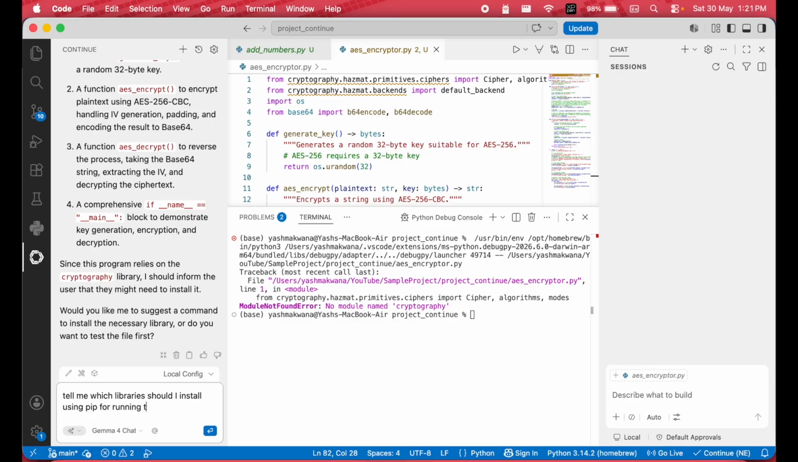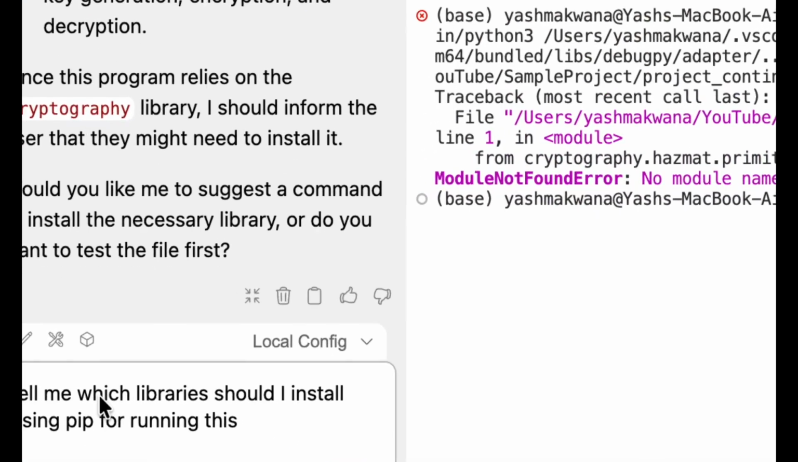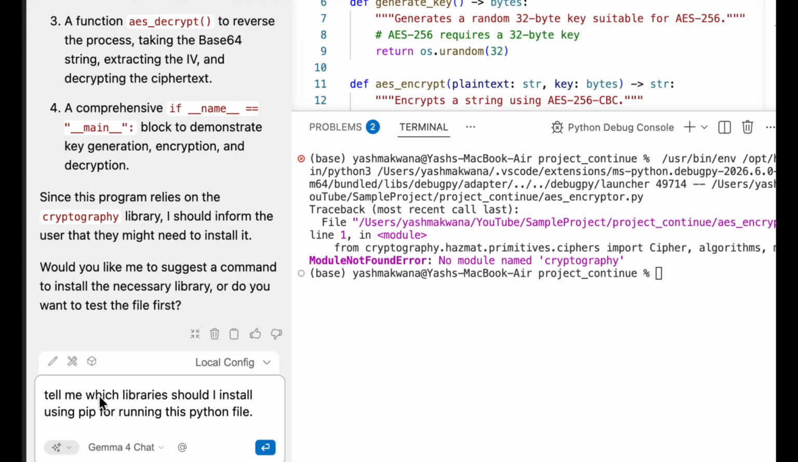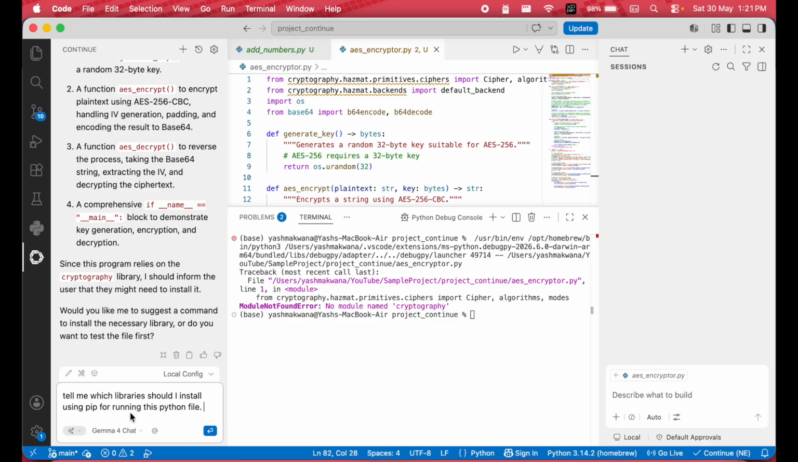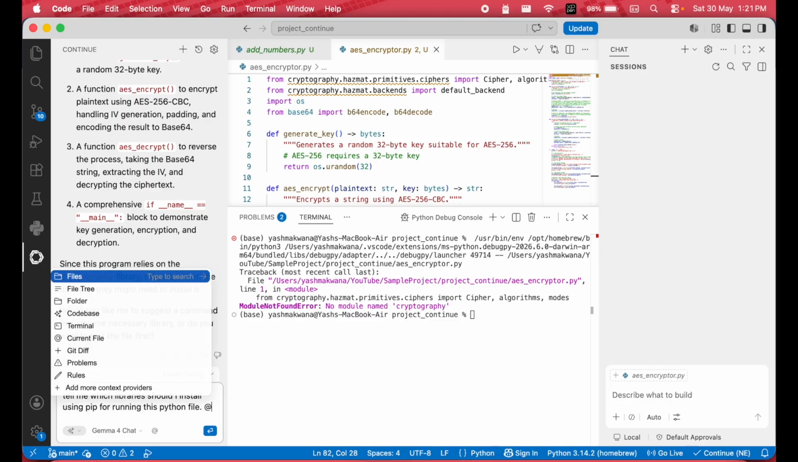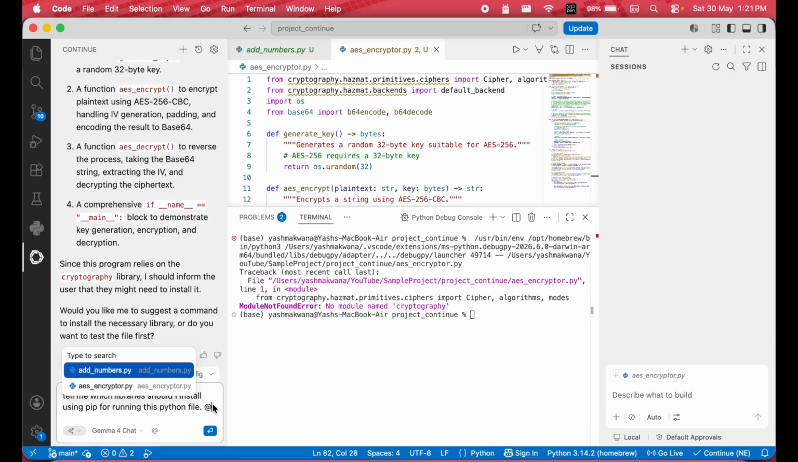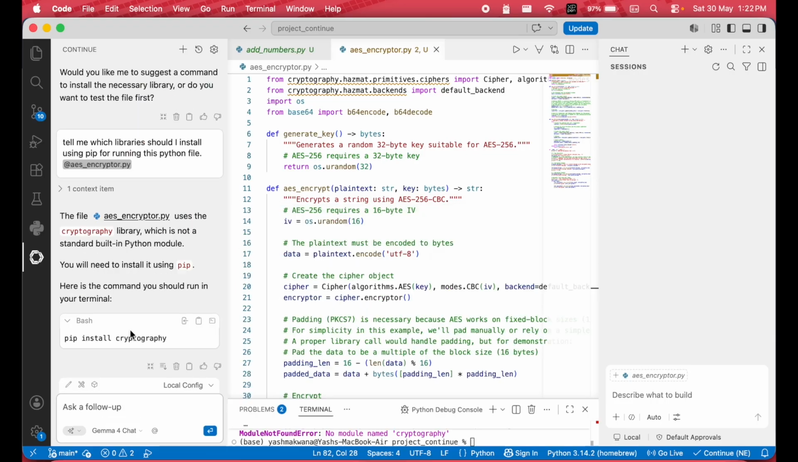Okay, for running this Python file, and then I will hit enter, but I will give it a context. Which one is the file? The file is aes_encryptor.py, and I will hit enter. So it is saying that I should install, pip install cryptography.